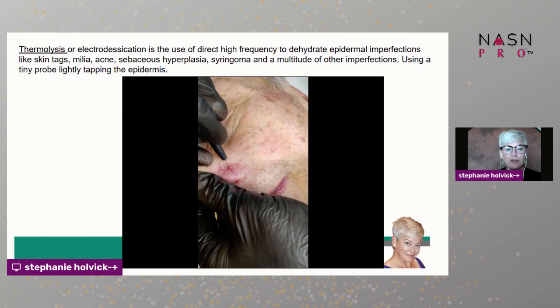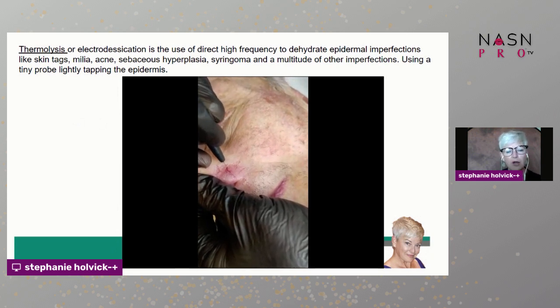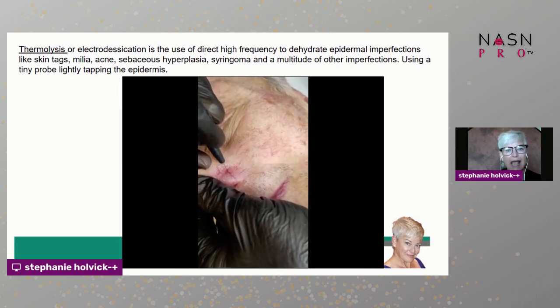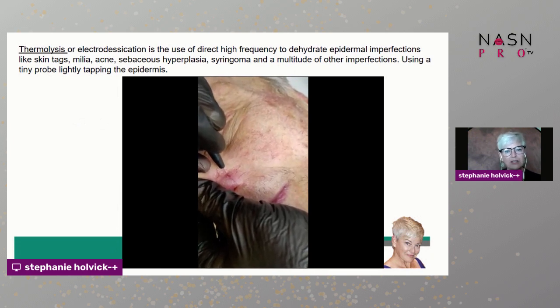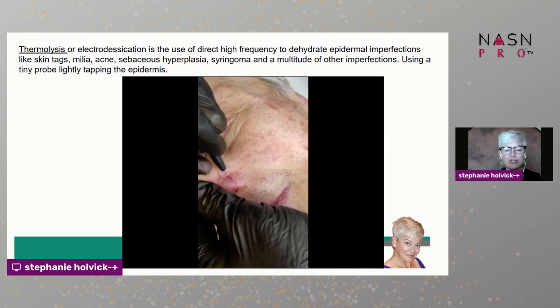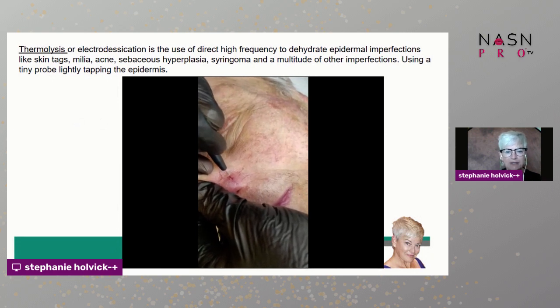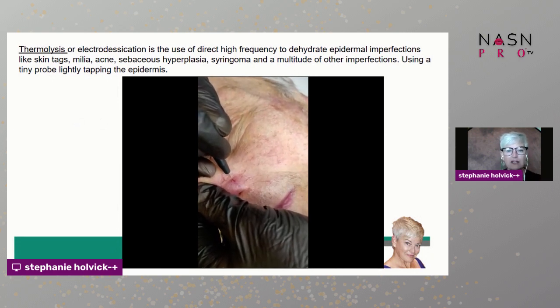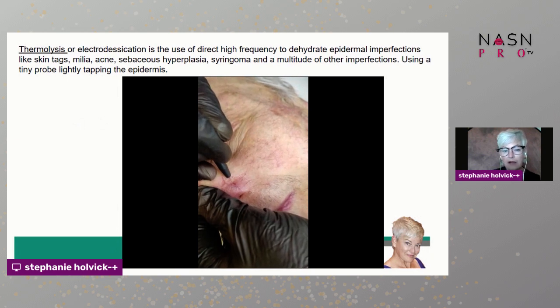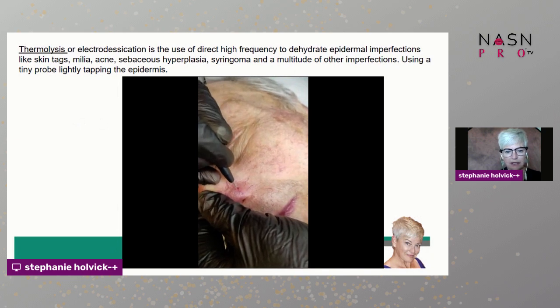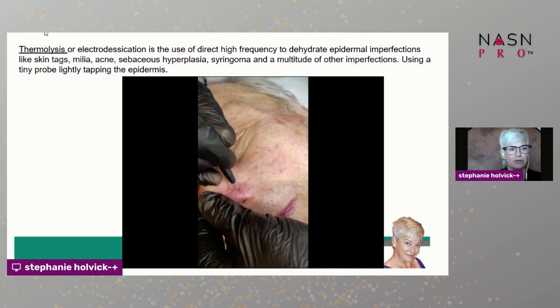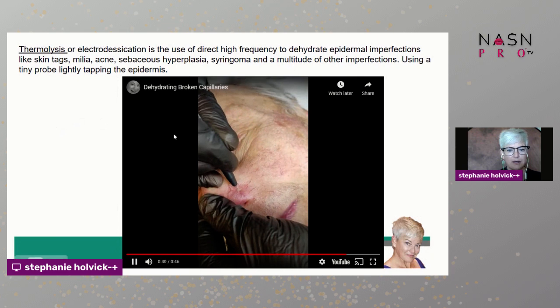There's another treatment out there called sclerotherapy, usually performed by a nurse or doctor, where they actually go right into the capillary with a saline solution and it collapses and dehydrates inside. But that's something more of a medical type of treatment. And you can see this is a nice treatment as well. I'll stop that there.